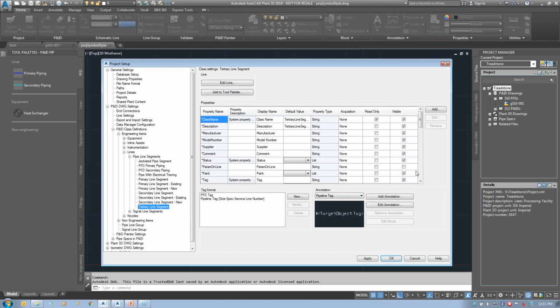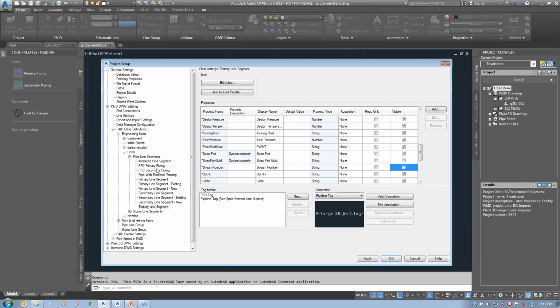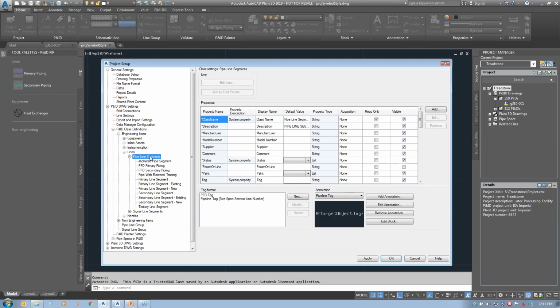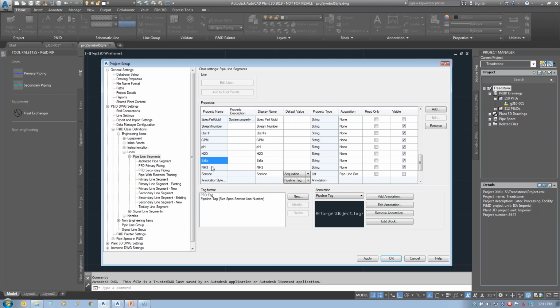I could do that with anything I was doing that was unique to P&IDs, but I'd have to remove them from it. In my case, I really don't care. I'm going to just leave them there because they sometimes will come in handy even on the P&ID side. In addition, I added pounds per hour, GPM, pH, H2O, salts, and NH3. And those were just so I could have them to be able to create tables and stuff and put the information into my process flow diagram, which we'll see later.